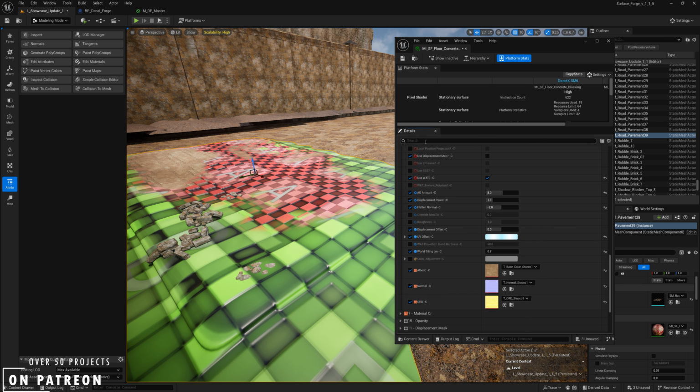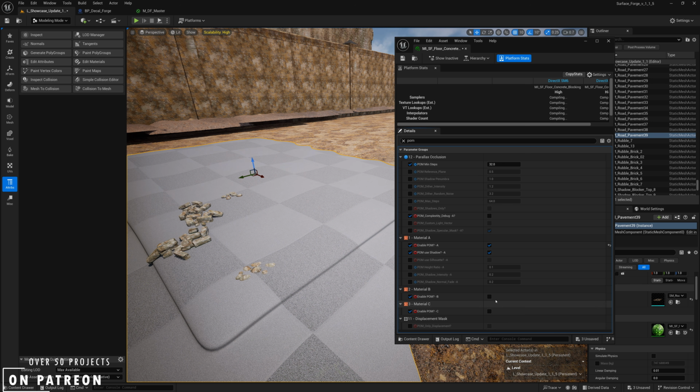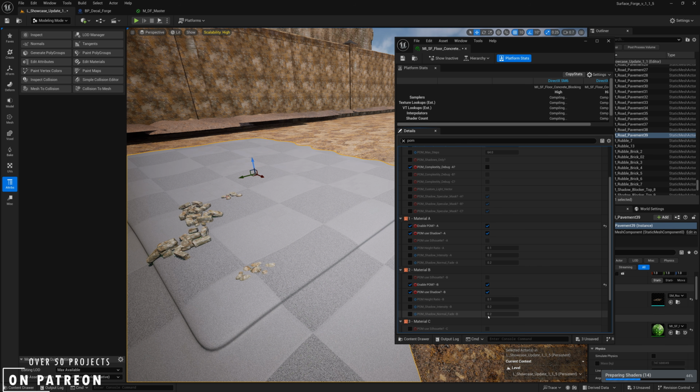Now, what I'm going to do is I want to enable parallax occlusion mapping on all of these layers. So I'm just going to type in POM and then one by one just enable them. Because I want to show you the features of this.